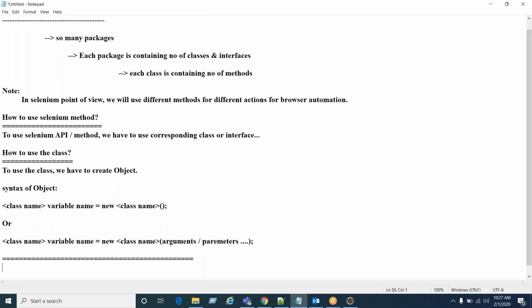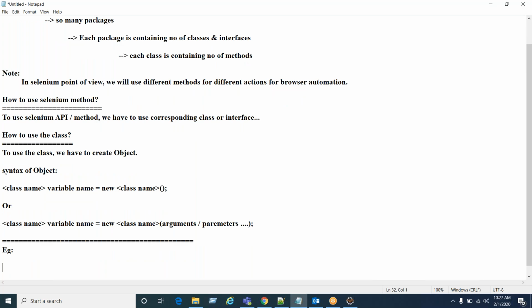Let's say, take an example of employee. Example wise, employee is the class. So if I want to create an object for the employee class, I'll create Employee Raju is equal to new Employee. So here I'm creating an object for the Raju.